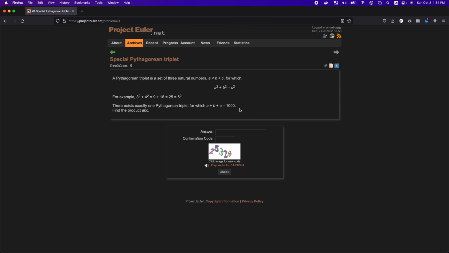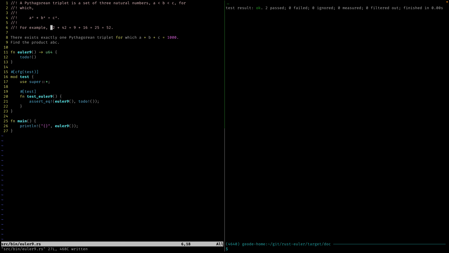There exists exactly one Pythagorean triplet for which a plus b plus c equals 1,000. Find the product abc. Cool. These are all also squared. Control V, U, B. Oops. R, Control V, U, B2, escape. Good. Equals 5 squared. Okay. That looks right. Okay, so what are we doing here?